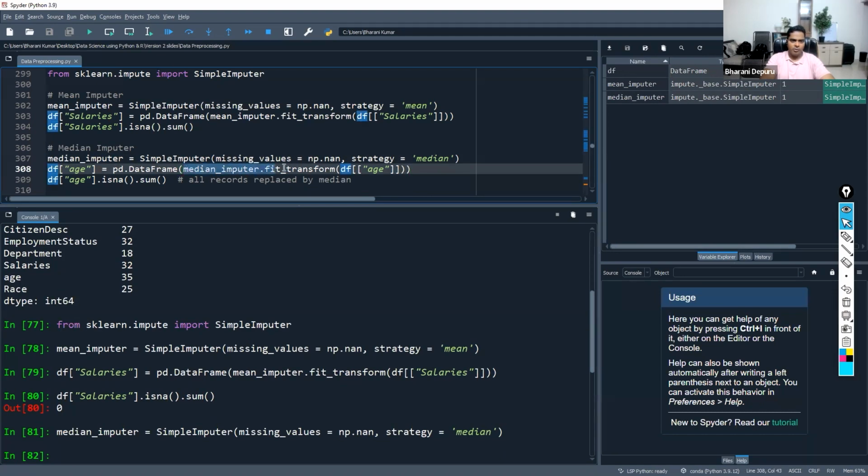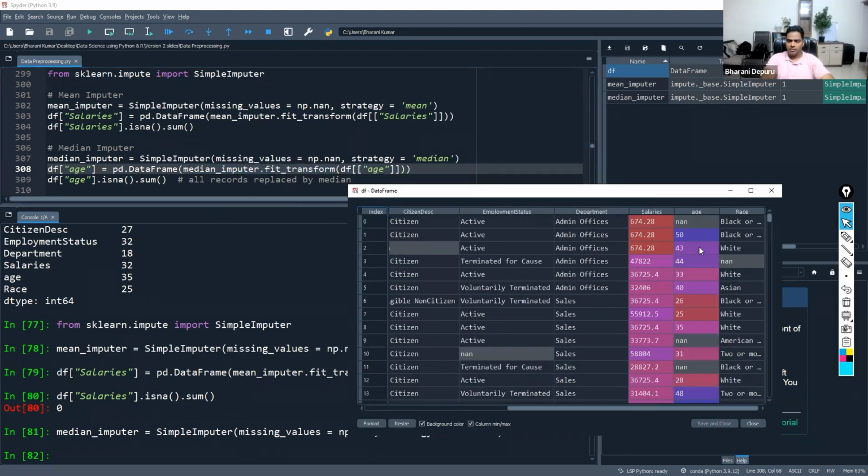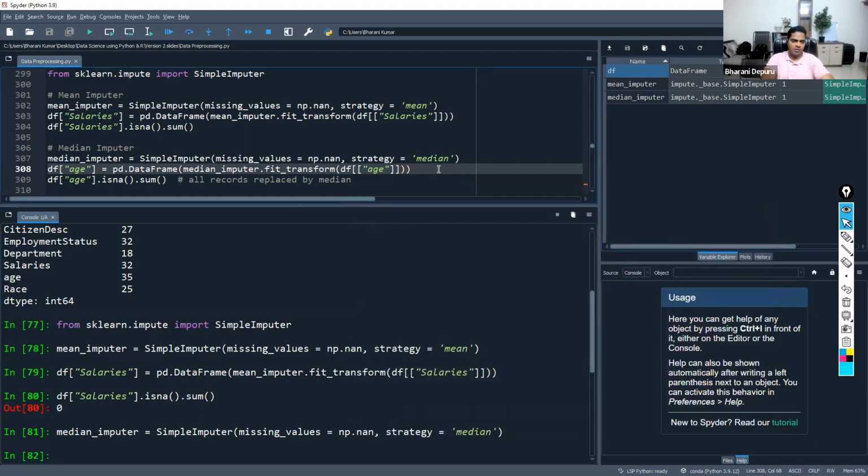Then when you say median imputer.fit_transform, it would transform your column called age. So if I were to go to df, to age, all these missing values would be replaced with, not some logical value, my bad, with the median. You calculate the median of age, and you're replacing the missing values with the median of age. And then the results are stored back into the same column.